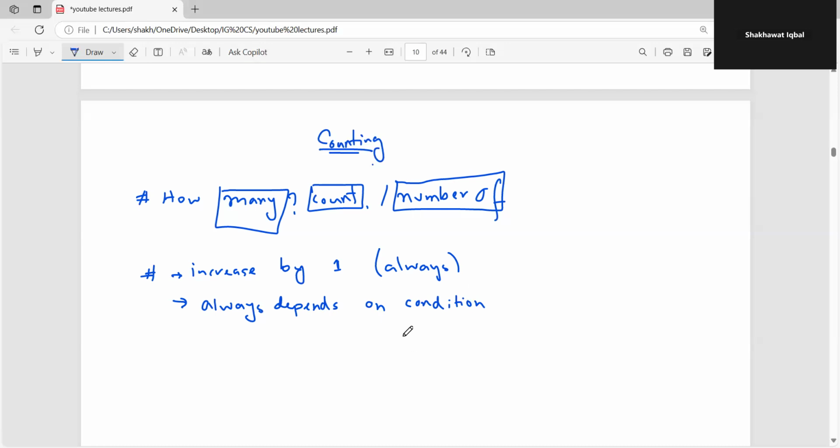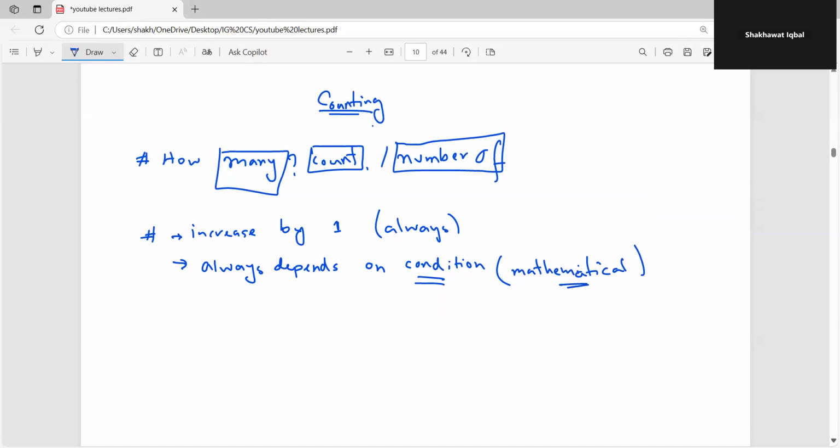So what is the difference between totaling and counting? Totaling increases randomly, counting increases by 1. Totaling does not depend on condition by default. Counting always depends on condition. So what does it mean by condition? Condition means mathematical condition. So we have to use mathematical operators, logical operators, to solve the counting related questions.